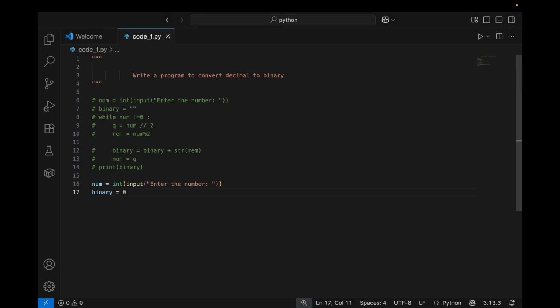Now I will not keep the empty string, I will keep it an integer as it is, right? The rest of the things will be the same. So I will say Control C here, Control V. Let me remove the comment lines here. So what I said here is, what you have to do is binary equal to binary. Binary is your new bit, that's your remainder.